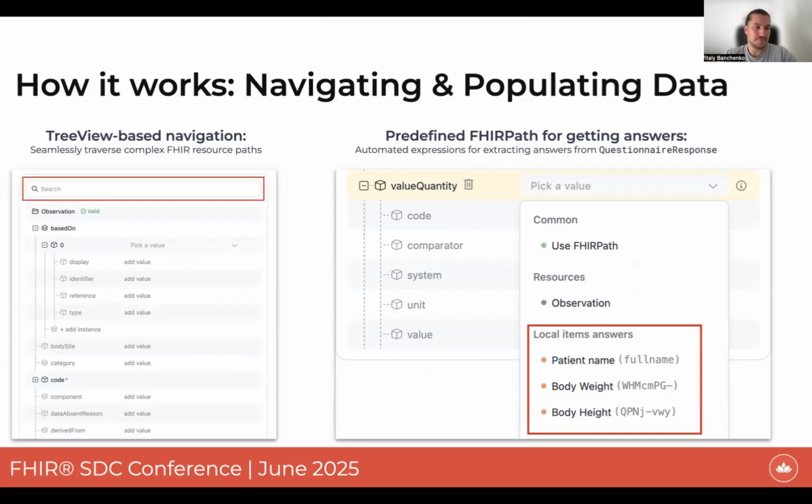And when you search for a field and select it, the next job is to pick a value for it. And here we also provide a set of tools which streamline value selection. First of all, you can select any field from the questionnaire response. Under the hood, some FHIRPath will be created and stored as a FHIR extension.